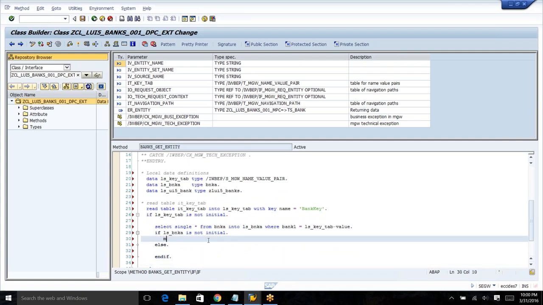So simply I'm going to move. This is the advantage when you create your structure with the exact field names in your table: instead of transferring one by one, you just keep the field names the same in your structure. But when you create the entity, you can change the property names, which will be used by outside.